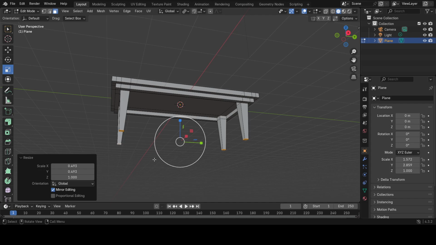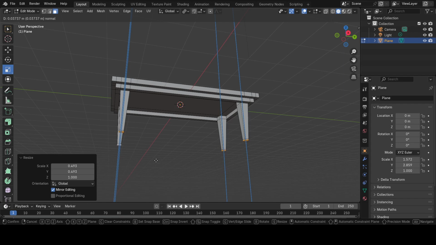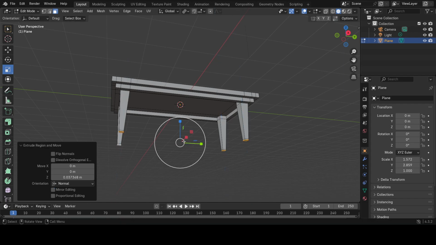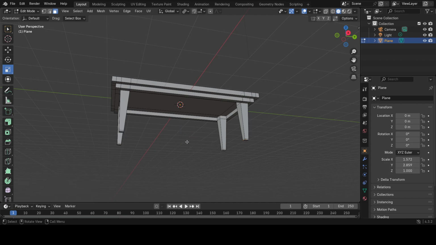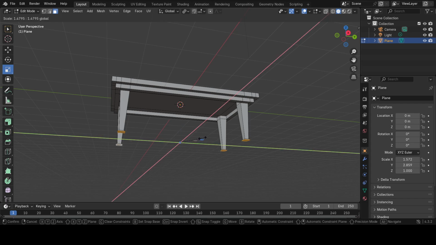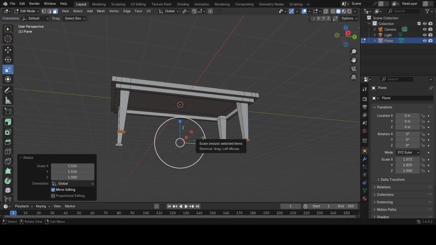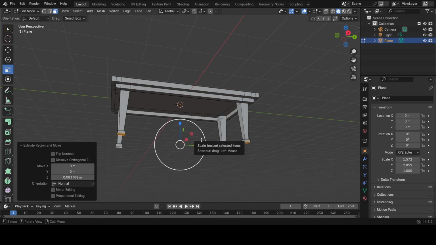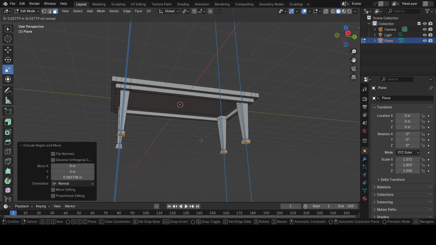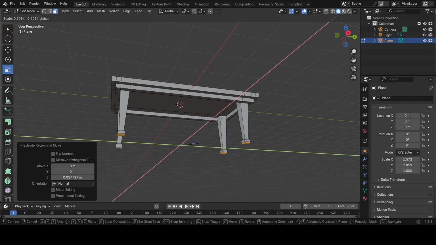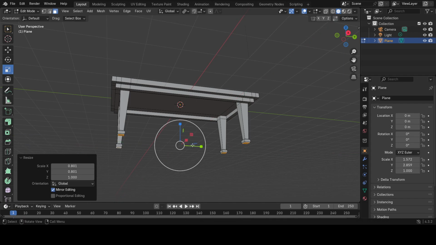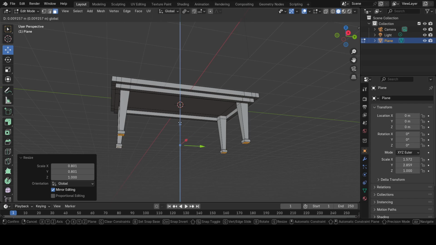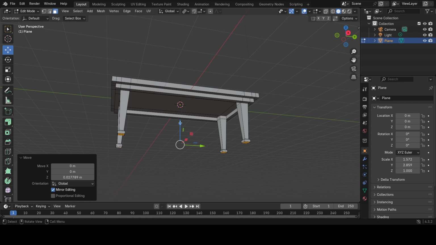Next, E again. Bring this down slightly. And then again, scale out here, like this. And X and Y. E, bring this down again. E, once again. X and Y. And I'm going to move this up just slightly as well. So we have a little footy.